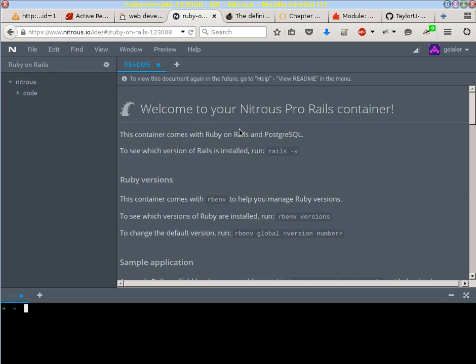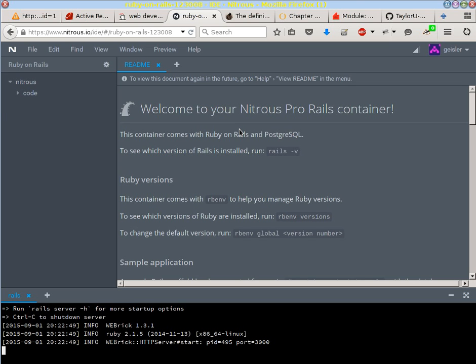There's a lot here that should be familiar, but I want to show you a few things. So the first thing I'm going to do is go to where I have some code at Nitrous, and I'm going to run the Rails server. And this should look familiar to you from some other videos. You can see that it started up the Rails server on port 3000 right here, but it's not localhost anymore. It's somewhere else at Nitrous, on whatever machine it might be.